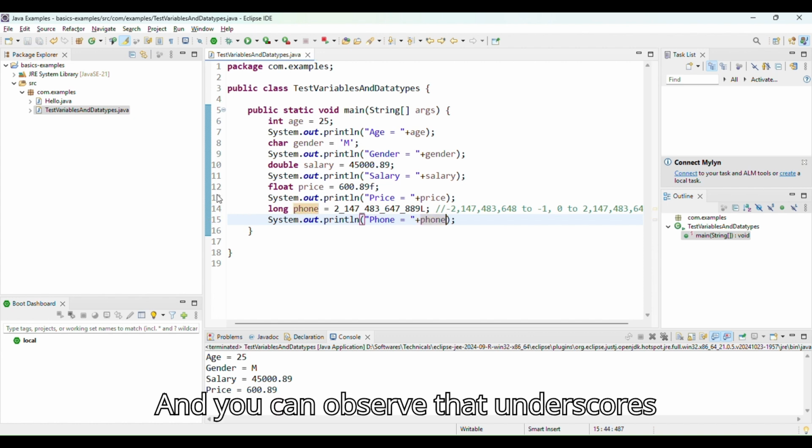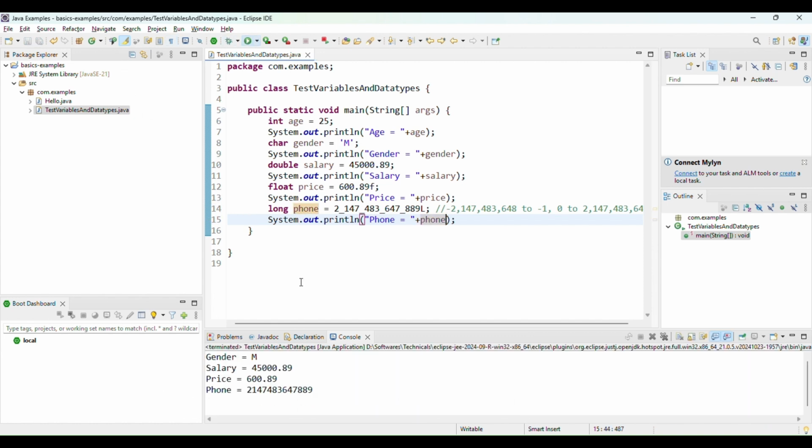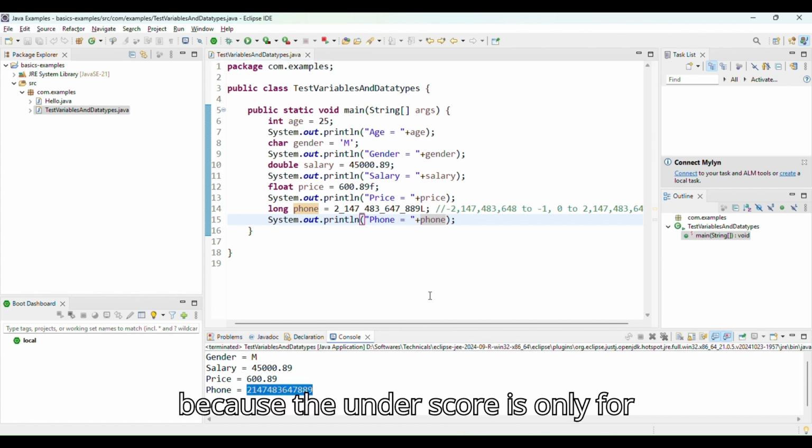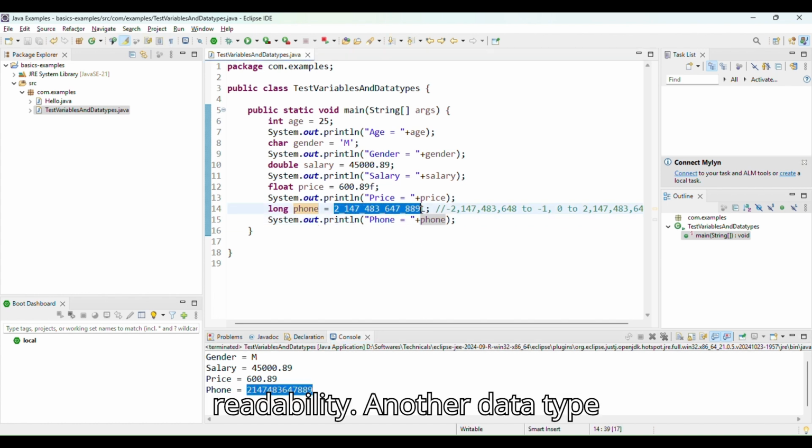And you can observe that underscores won't be printed because the underscore is only for readability.